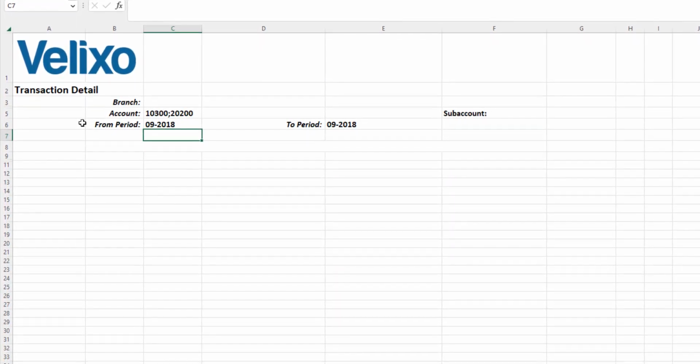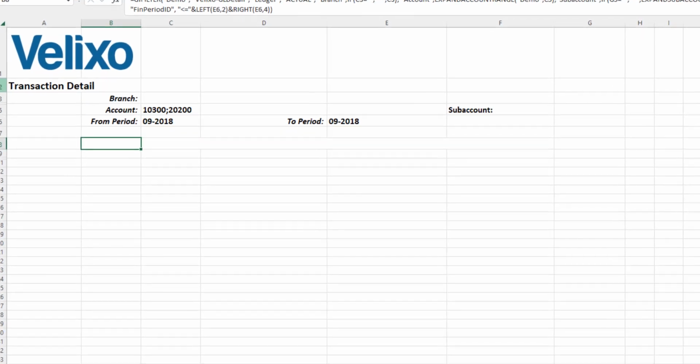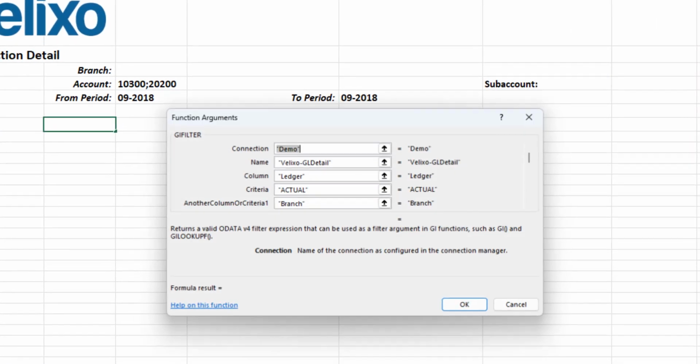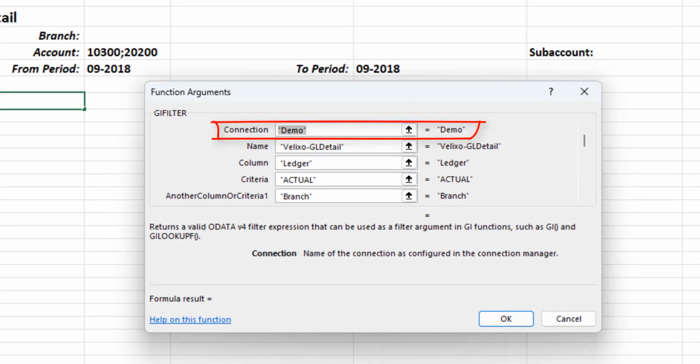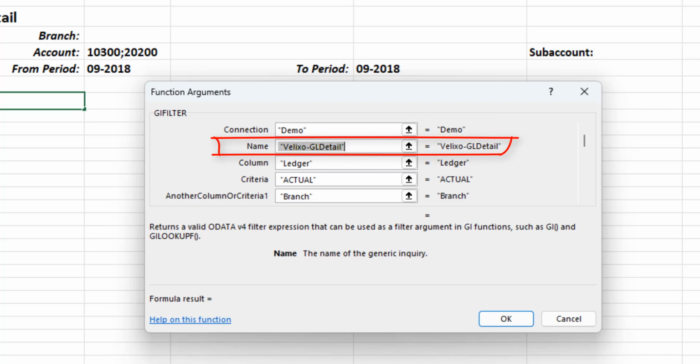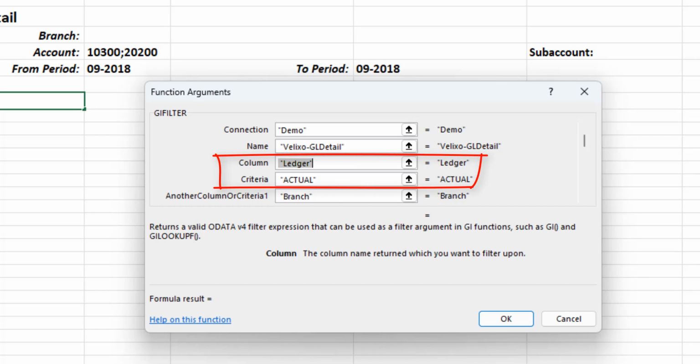Now, let's use the Velixo GI filter function to define the filter we will use for retrieving the data. The first parameter of the GI filter function is the name of the connection to our data, in this case, demo. Next, we provide the name of the generic inquiry we want to use. This is why it was important that we know the name. All the rest of the parameters for the GI filter function are what field do we want to filter by, and what criteria do we want to apply to that field. So field, criteria, and so on.